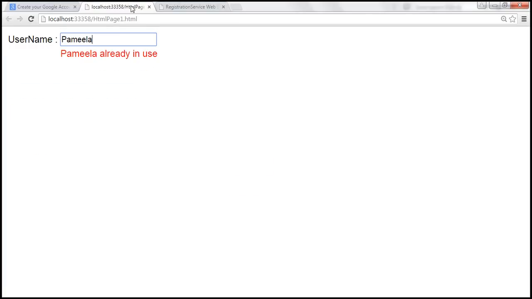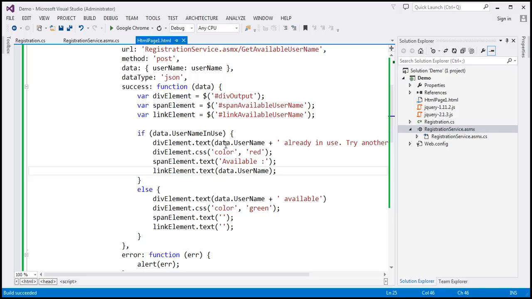Let's reload our HTML page, and look at this. When I type Pam, this username is available, so it displays the message as usual. And Pamela, look at that, it says Pamela74 already in use, try another, and available Pamela74. Now this error message here is misleading, because Pamela74 is the username that's available. This is not the username that we have typed here. So basically it should say Pamela already in use, try another. The reason why it is showing the available unique username is because we're using the username property of the data object.